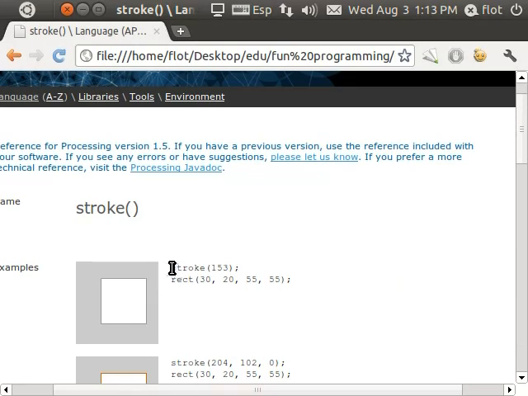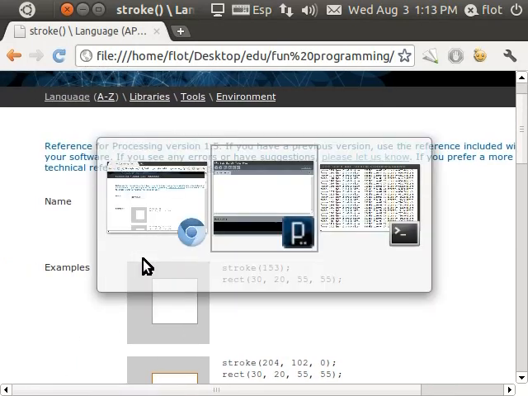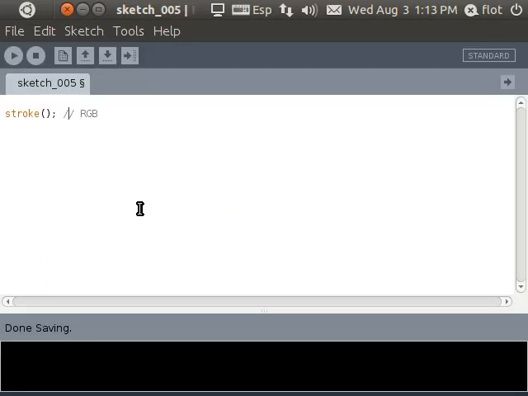So then we will call stroke first and then draw lines. If this is red, green, blue, the first value is red, then green, and then blue. This way we can make a red line.